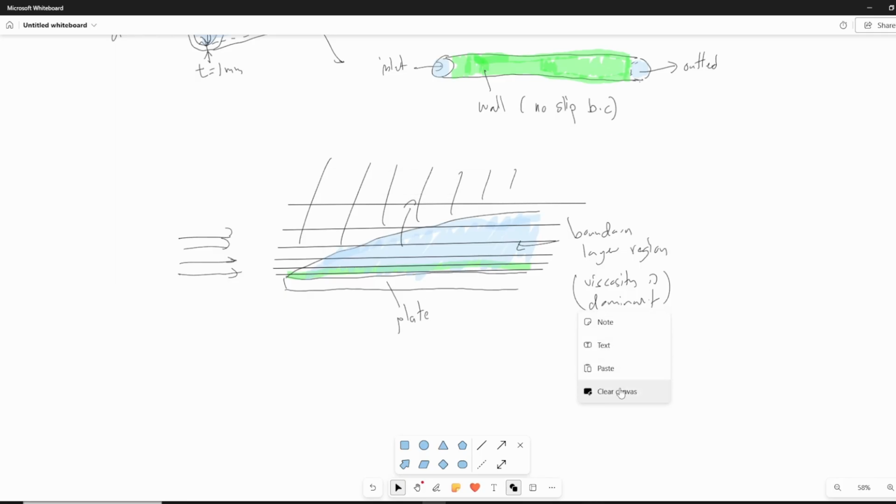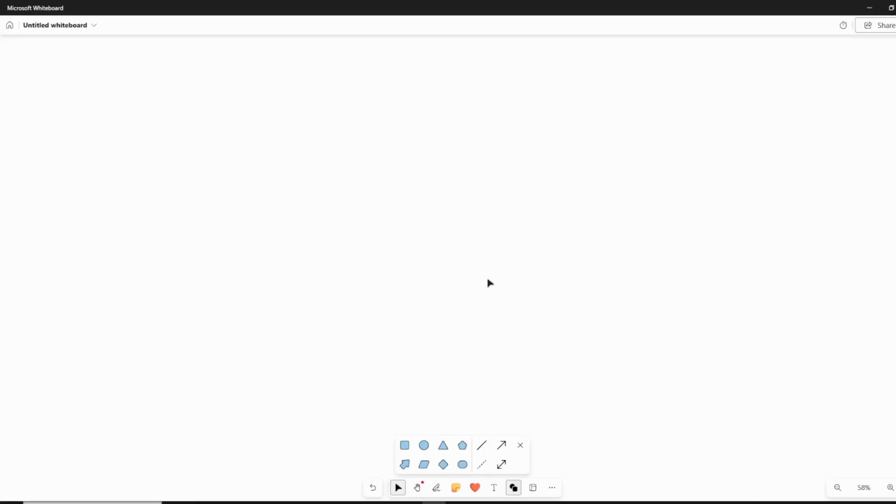So let's clear this. Since this is what the boundary looks like, normal to the boundary means that it'll go 90 degrees. Here we go, 90 degrees, normal to the boundary. This is of course applicable to our pipe case.